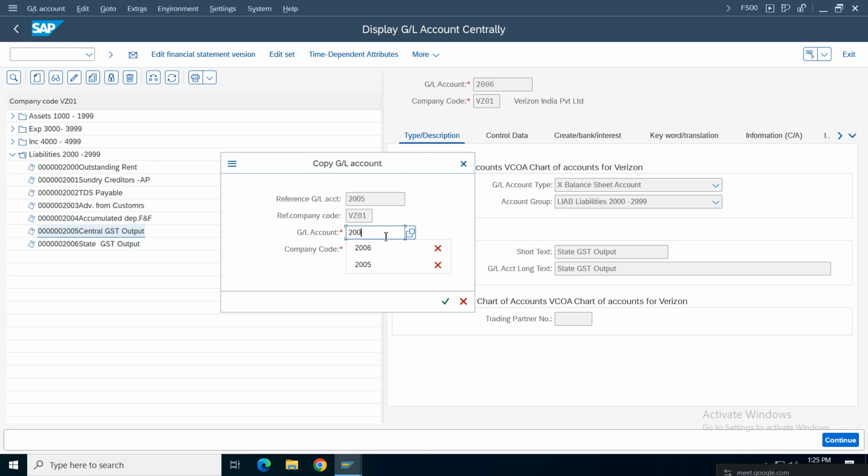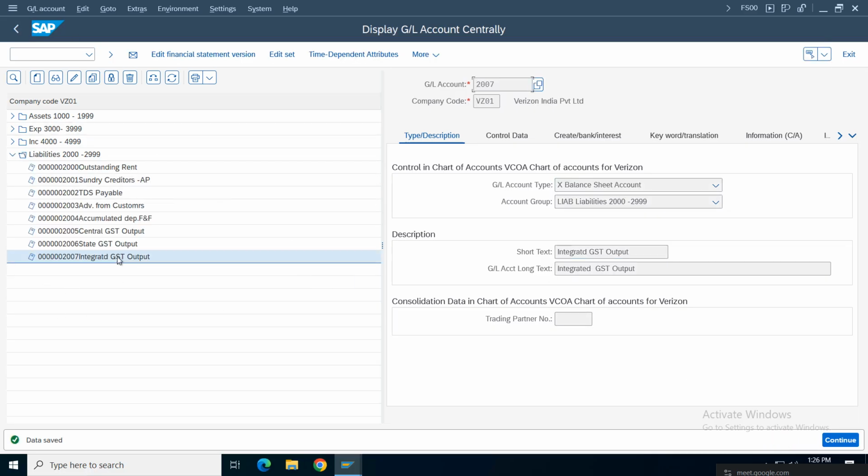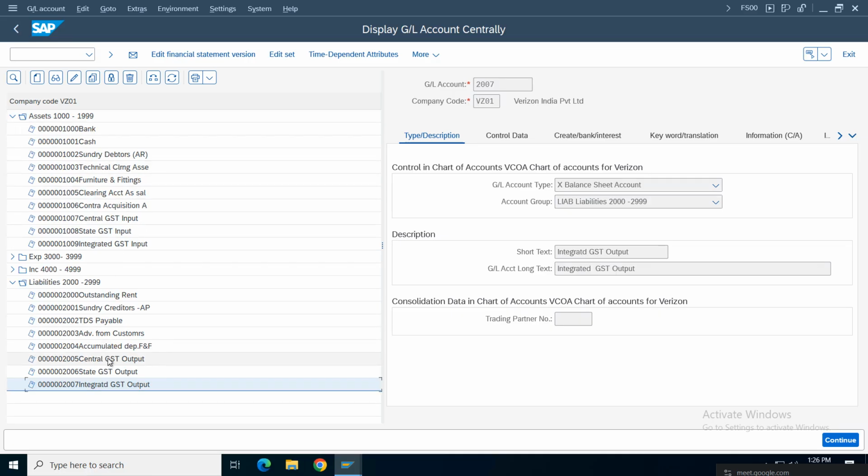Okay, good sir. So here what should I give? Integrated GST output tax integrated. So here this is not sufficient. I'll remove this one. We'll take some gap here because the short text will show the GL account description. See here. So we created three input tax accounts and three output tax accounts.